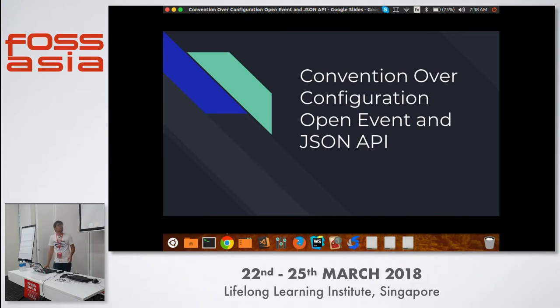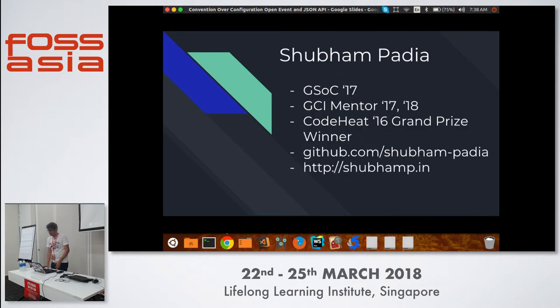So I'll be mainly talking about why we use the JSON API spec. Myself, Shubham, I did GSOC last summer with FOSSASIA under the Open Event project. I was also a GCI mentor for FOSSASIA last year, and I was one of the grand prize winners of Code Heat conducted last year.